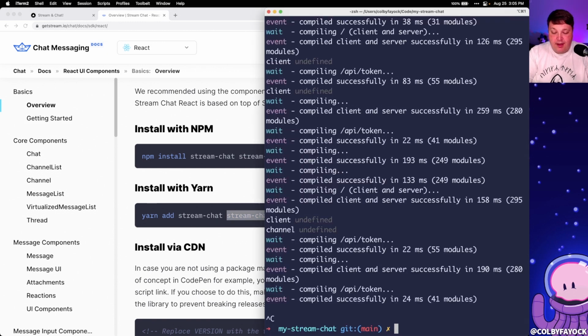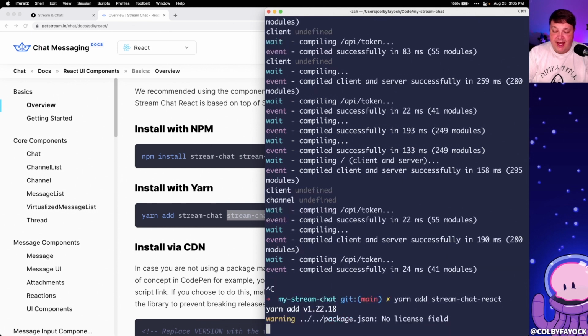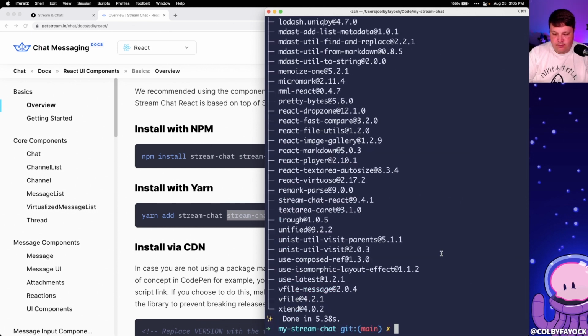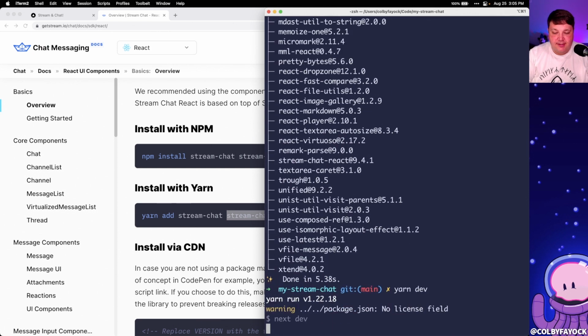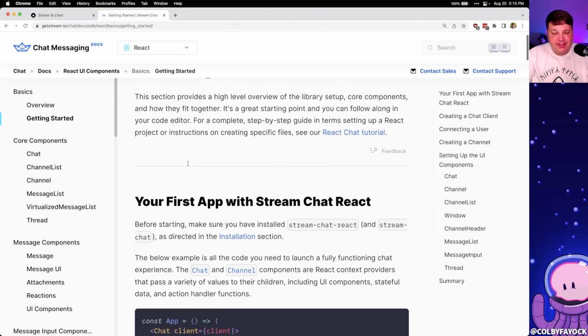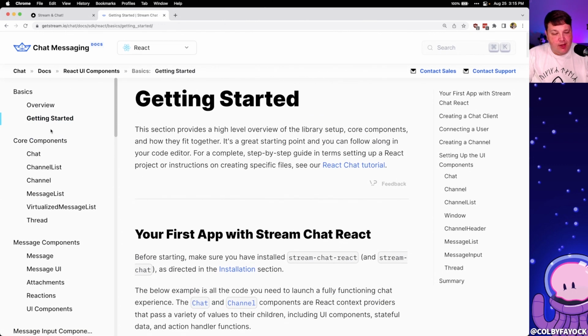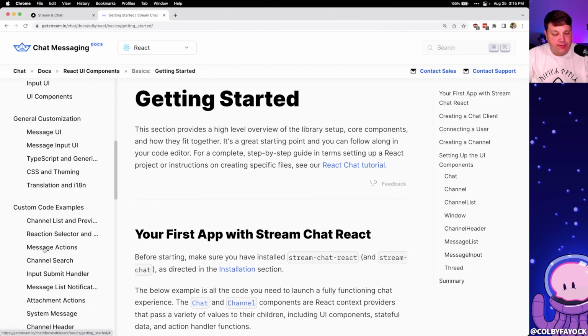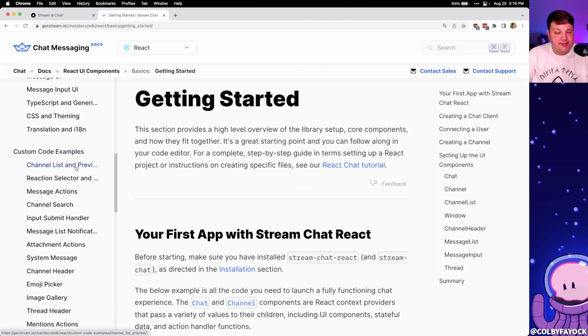So inside of my terminal, I'm going to run yarn add stream chat React, and it's going to add my dependency, and I'll run yarn dev to spin up my development server. But now let's actually grab some of the React code so that we can use it in our app. Now let's head over to the getting started section, and we can see that we have a nice example here, and we have all the documentation for all the components we need, including some custom code examples.